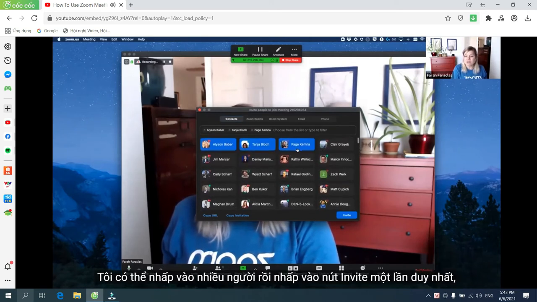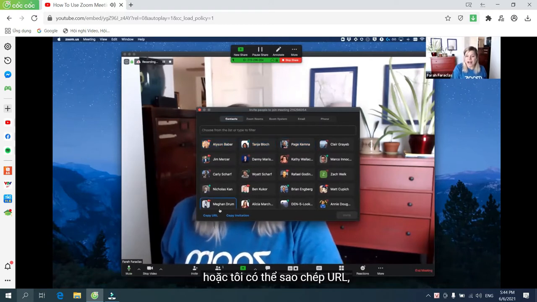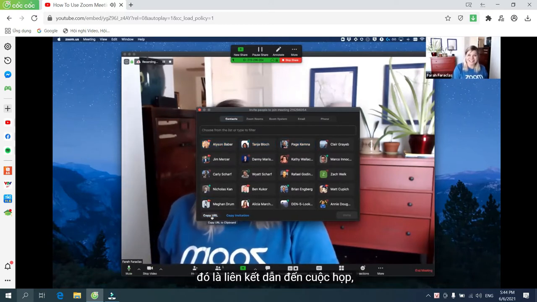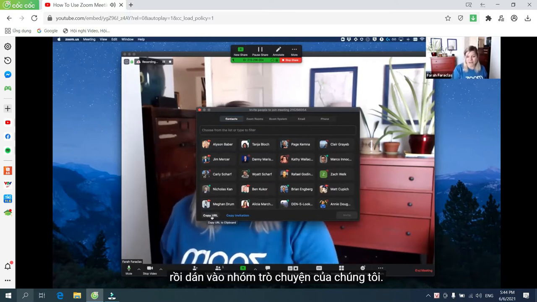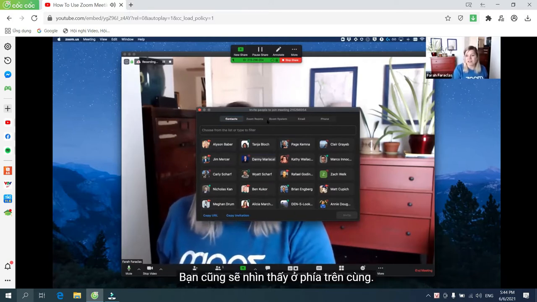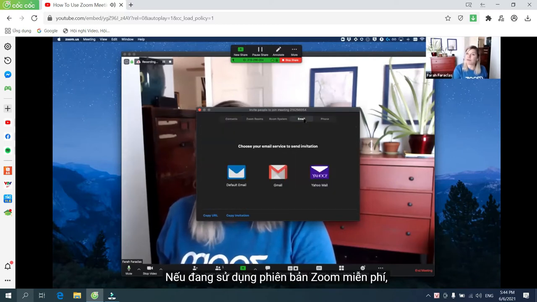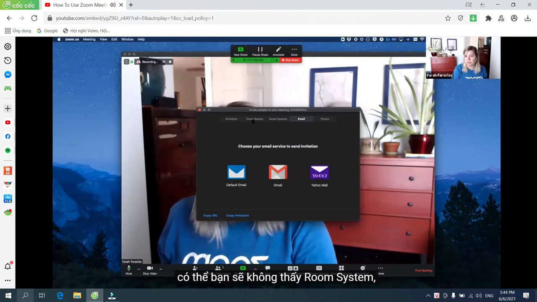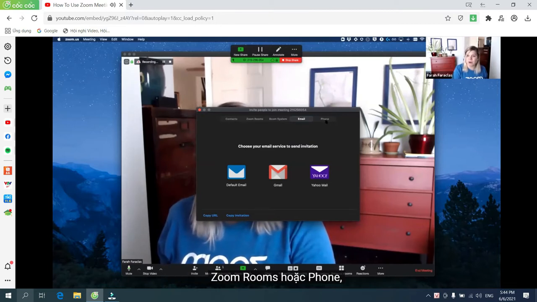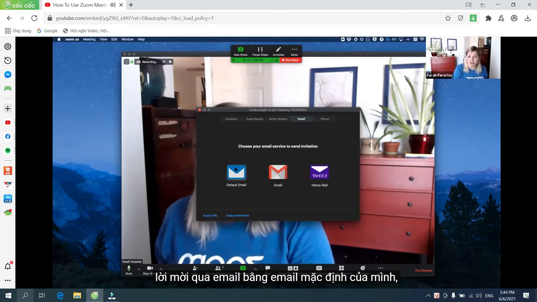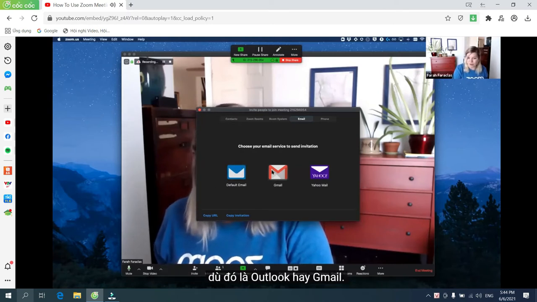I can click multiple people and click the invite button in one shot, or I can copy the URL, which is the link to the meeting, and paste that into a group chat that we have going. You'll see across the top as well, you'll always have an option to email. If you're on our free version of Zoom, you probably won't see room systems, Zoom rooms, or phone, but you will always be able to send an email invitation out through your default email, whether it's Outlook or Gmail.